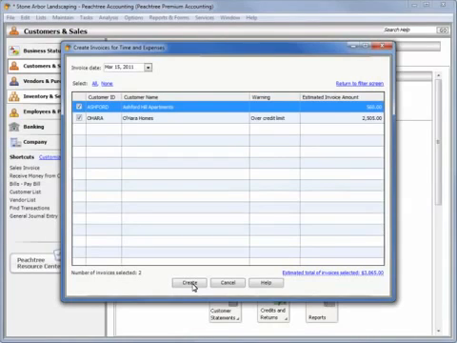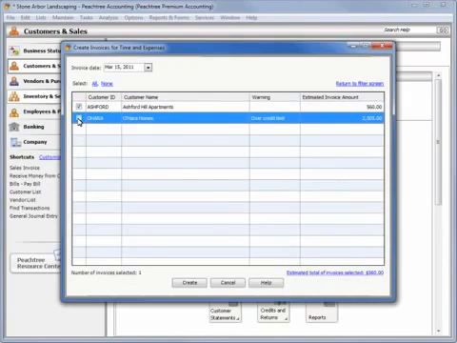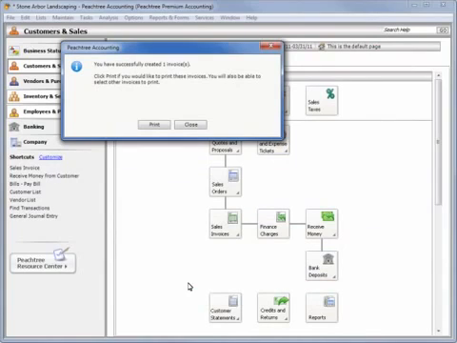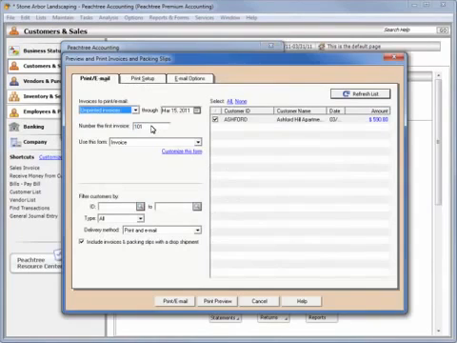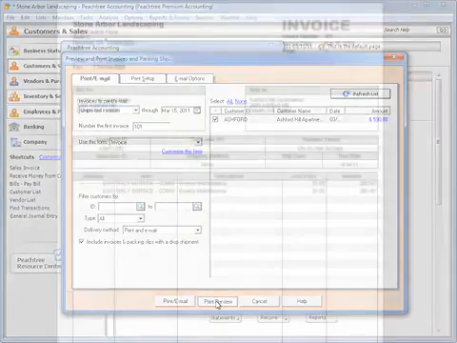On the Create Invoices window, select the customers or jobs you want to bill. Peachtree will warn you if a customer that is being billed is over their credit limit. Click the Create button and you will be presented with the option to print the invoices now or save them without invoice numbers to be printed later.